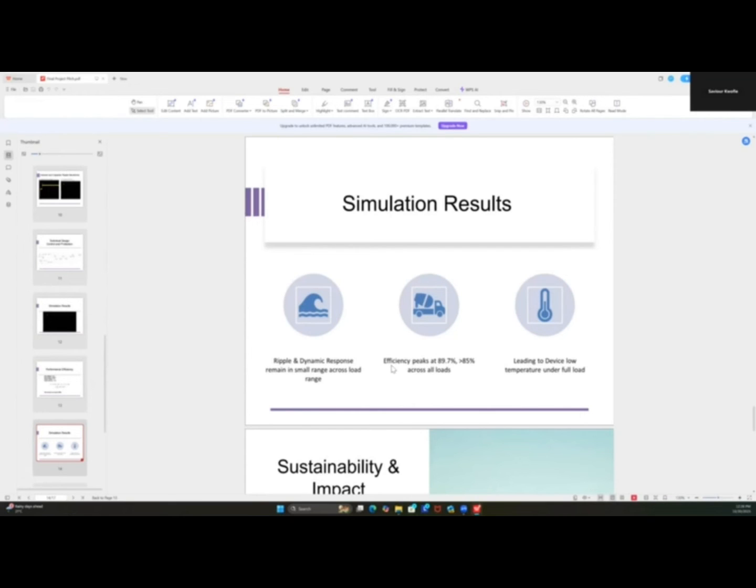The converter's efficiency peaks at 89.7%, as I said previously, across all load. Additionally, the hybrid architecture reduces thermal stress, keeping the device temperature low under full load operations. This shows that our design successfully balances stability, safety, and efficiency. This results in a compact, thermally stable, and efficient converter suitable for deployment in solar PV systems, EV chargers, and microgrid applications.